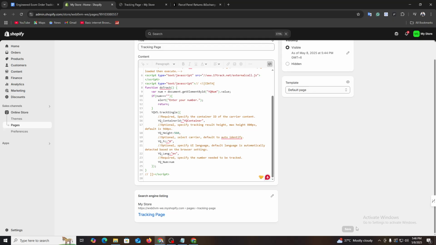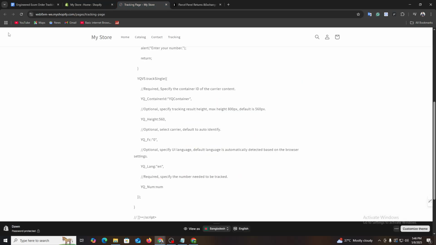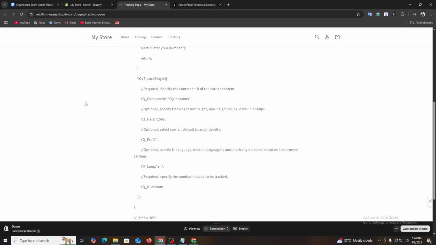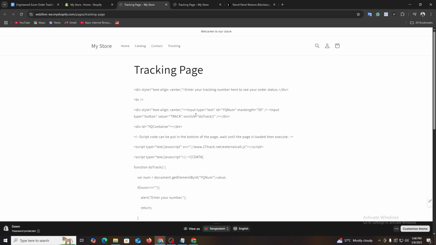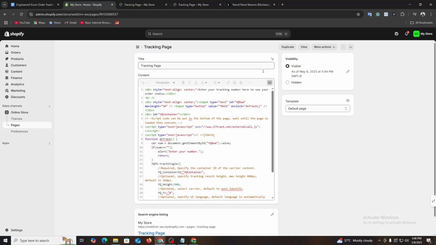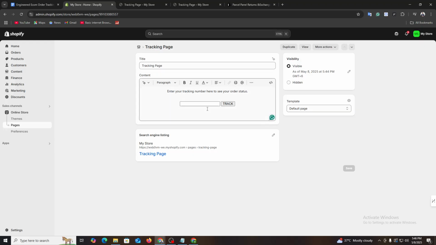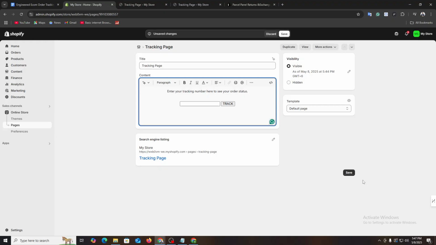Once you click over here, your page has been saved again, and if you check out your tracking page, then you can find out the result. Let's check it again. Okay, let's check it from that place. Click over view, and now it's not working yet, so we need to click over here, save.